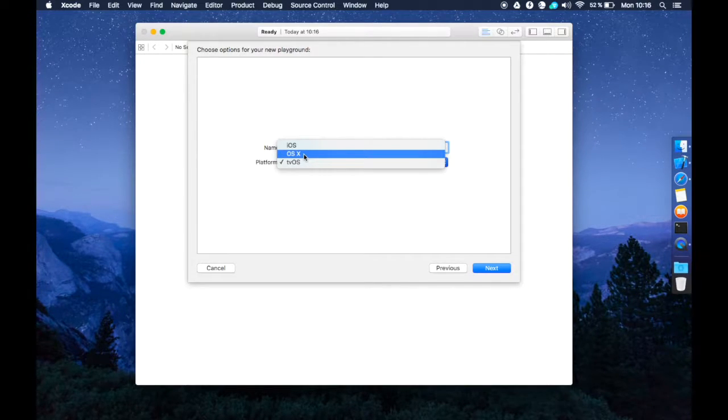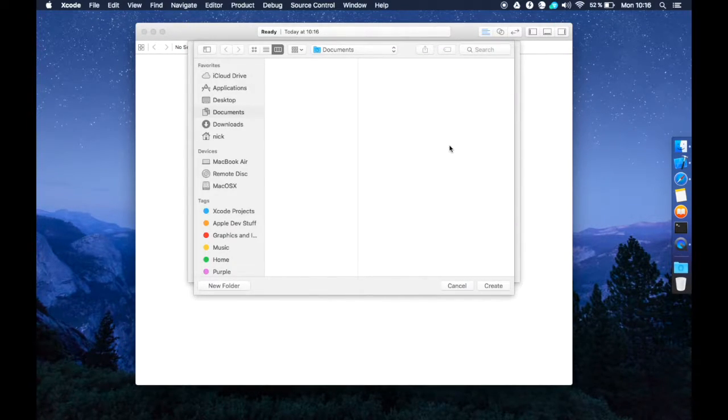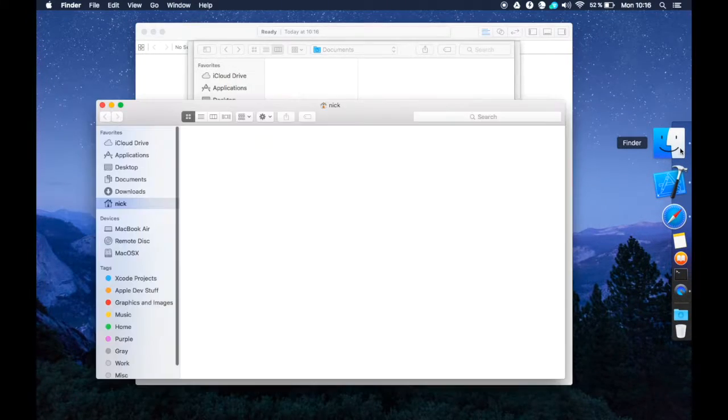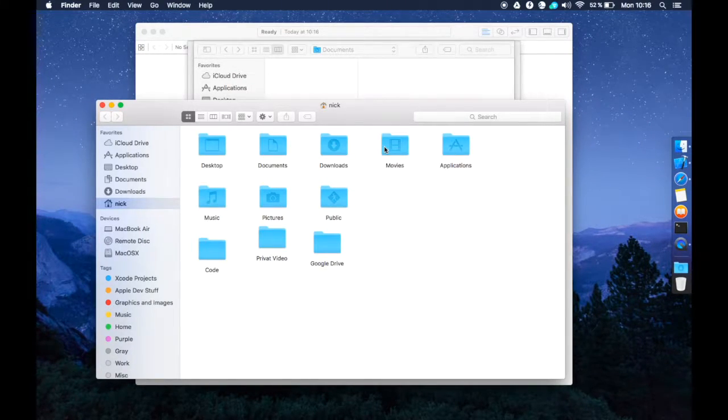Now I'm going to choose OS X. Hit next here. What I like to do when I start off a new book is keep all of these projects together in one folder. So here I have Finder open. This is my home directory.